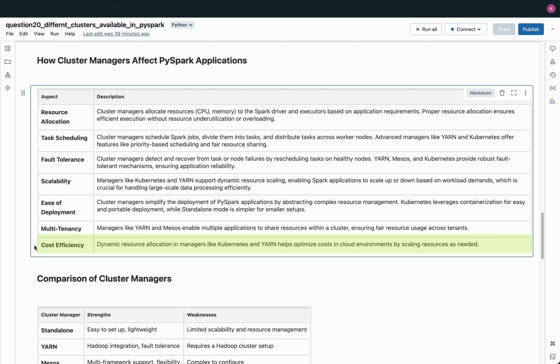Finally, cost efficiency is a crucial benefit of dynamic resource allocation in managers like Kubernetes and Yarn. By scaling resources up or down based on workload demands, these managers help optimize operational costs, particularly in cloud environments where resource use directly translates to expenses.